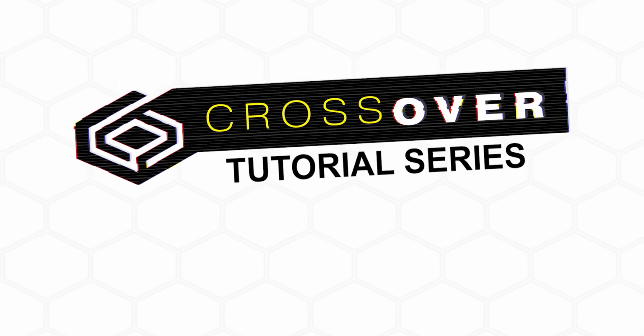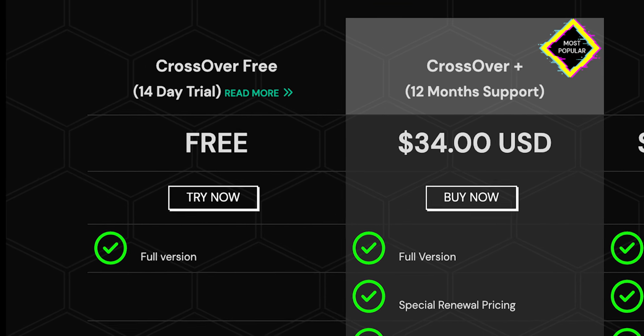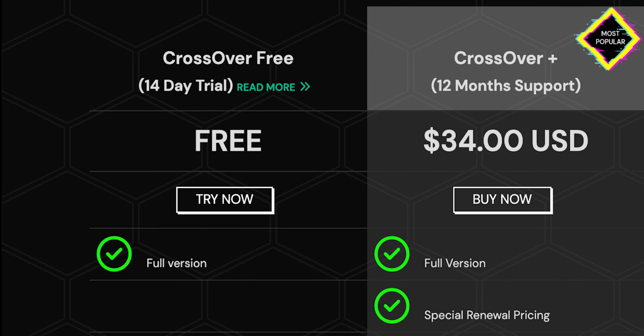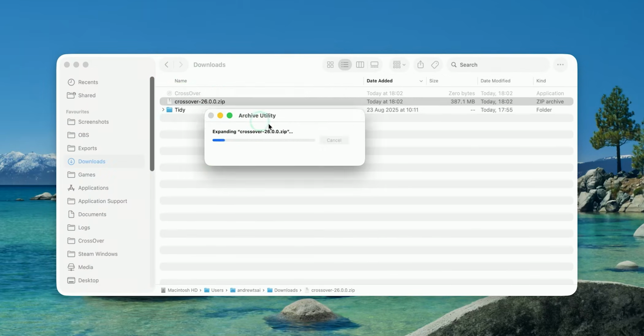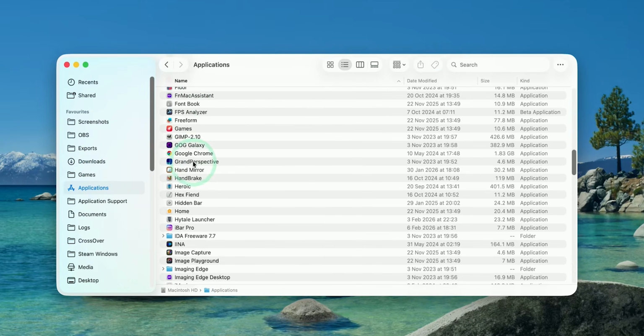Now let's set up Crossover 26 on your machine. First, you need to go to the CodeWeavers website and download the application. You can test out their free trial for 14 days and after that you can buy the license if you think it's worth trying out. Once you've downloaded the Crossover application, unzip the file and drag the application into the applications folder to get started.